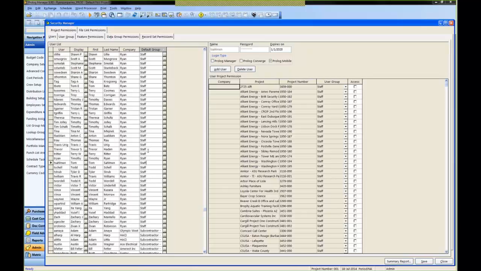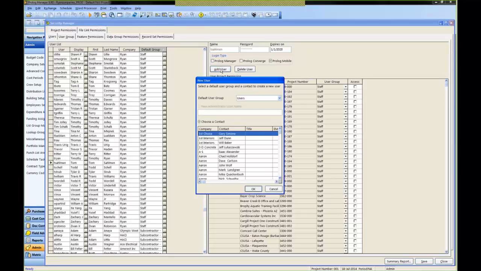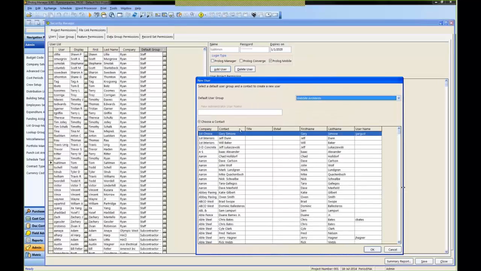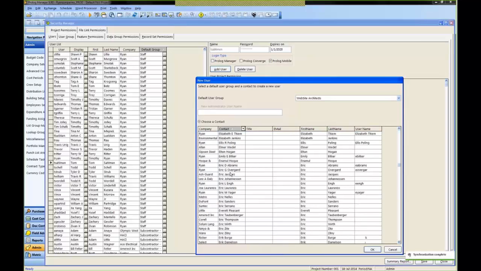Okay, so what you'll do here is you'll click Add User. You're going to first pick the security category that you want to give access to. So it's either architect, commissioning agent, subcontractor, punch list, or we had one more, the view all. Then what you do is you pick your person. Here it's sorting alphabetically by company. So if you know the company name, you can sort that way. If you would rather sort by contact, you can just click on that and it will sort alphabetically by contact.